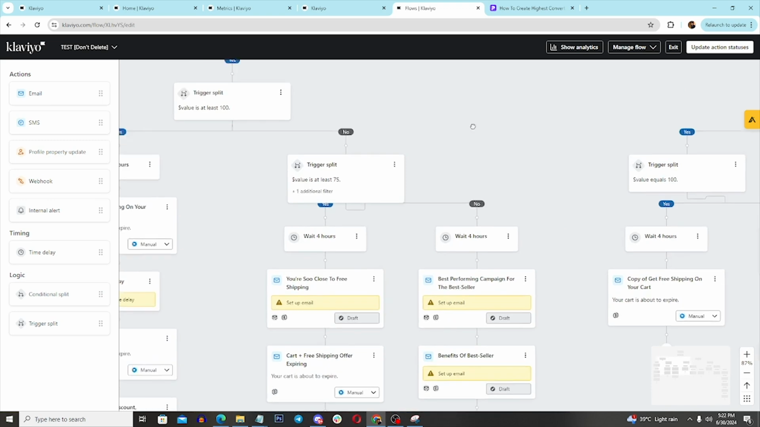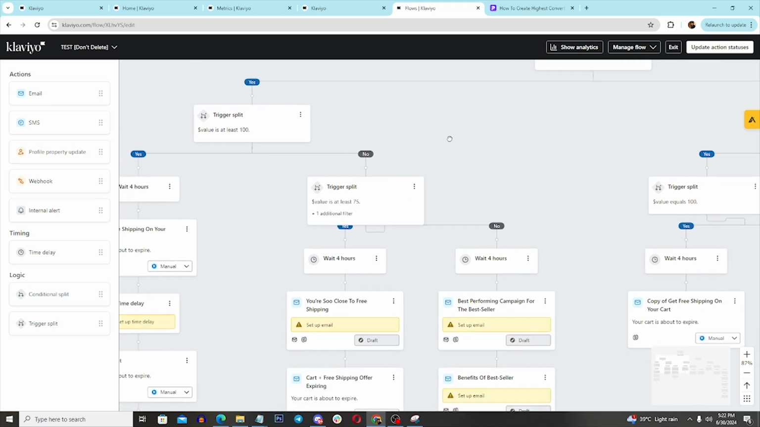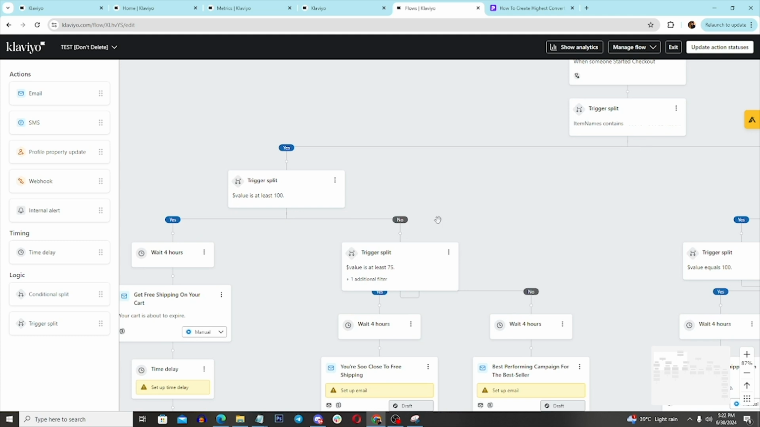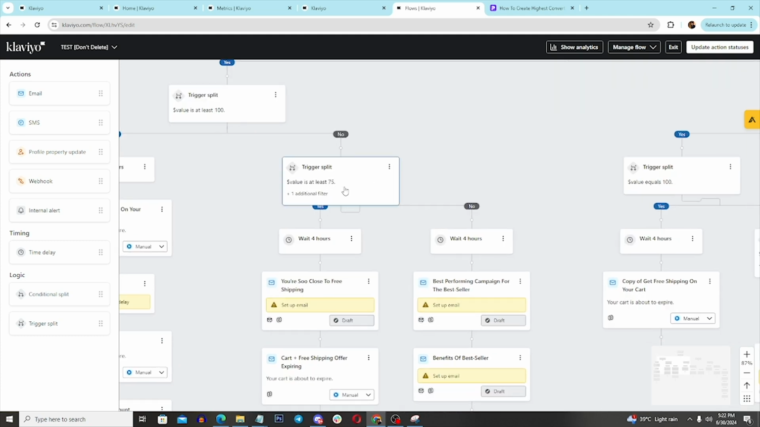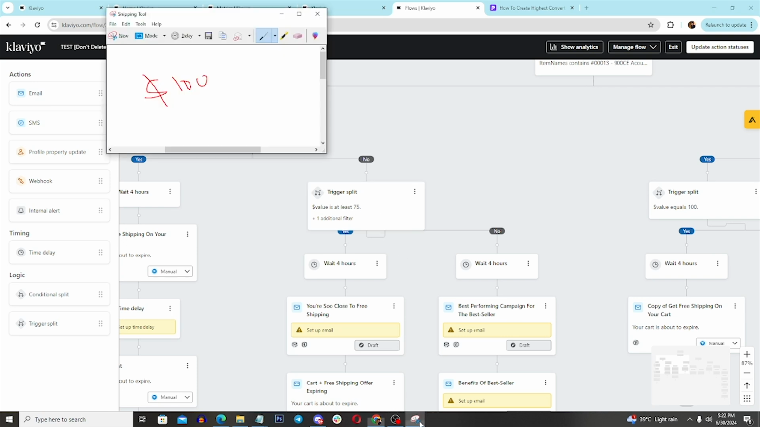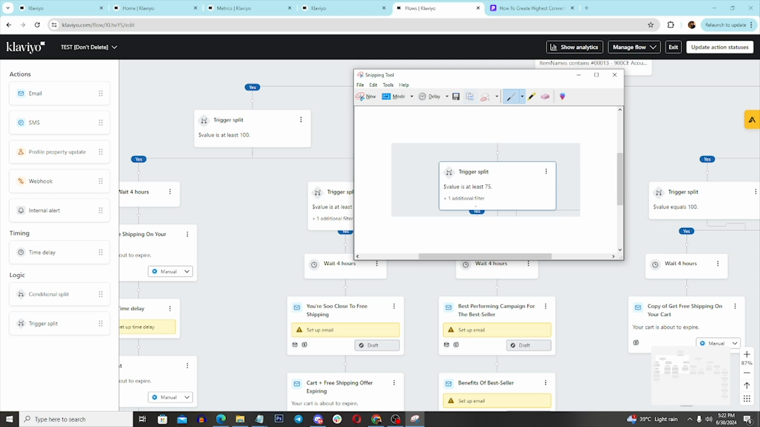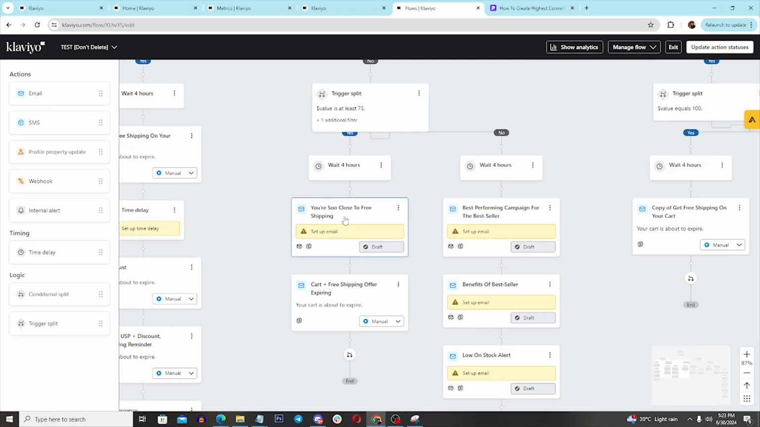All right, now let's say their value is not $100, then what? Okay, so then we have another trigger split right here, okay? And every trigger split has a yes or no condition. So what this trigger split says is that if their value is less than $100 but at least $75, meaning the amount of dollars they have in their cart is close to our free shipping threshold, which in this example is $100, we'll send them an email that says, hey, you're so close to free shipping.